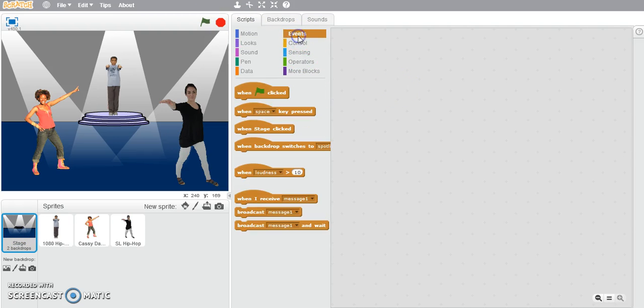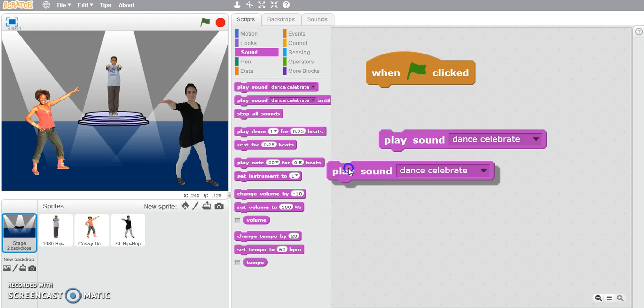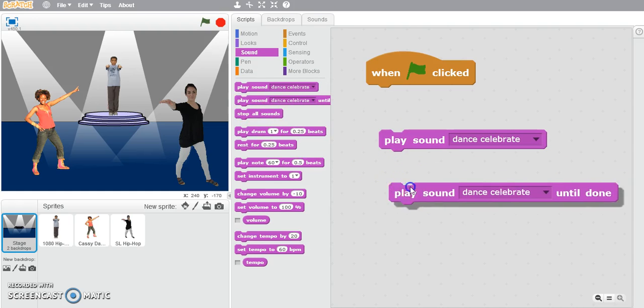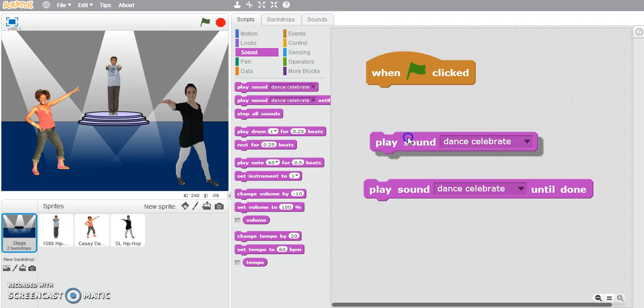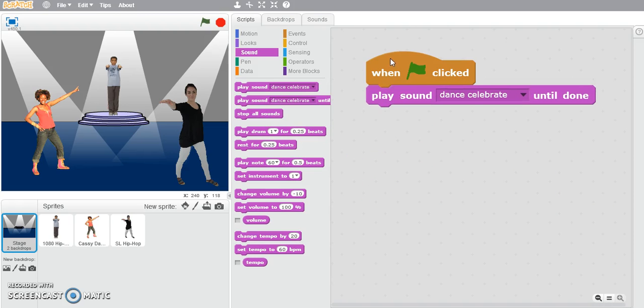So remember, we go into events and we bring in a green flag, and we want to hear our music when the green flag is clicked. Now you have two options here. You have play sound Dance Celebrate, and play sound Dance Celebrate until done. And that means the until done bit means that if you have it inside a loop, like a forever loop, it will play the sound all the way through and then it will finish off. So I'm going to throw this one away. I'm going to pick this one up, until done.